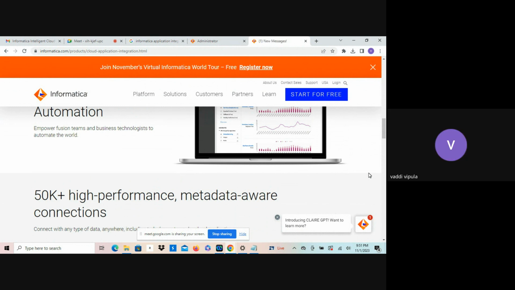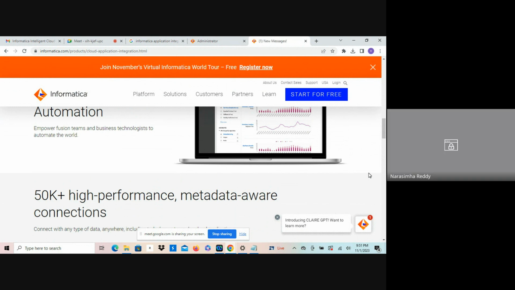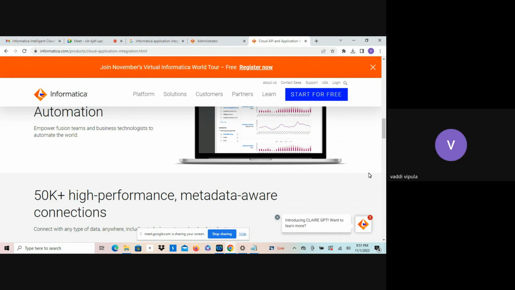Okay, I will try with a different email ID. Yeah, and before that, uninstall whatever is available. Sure. Then restart your system and download it again. Okay, Vipula. Thank you. Let me try that.